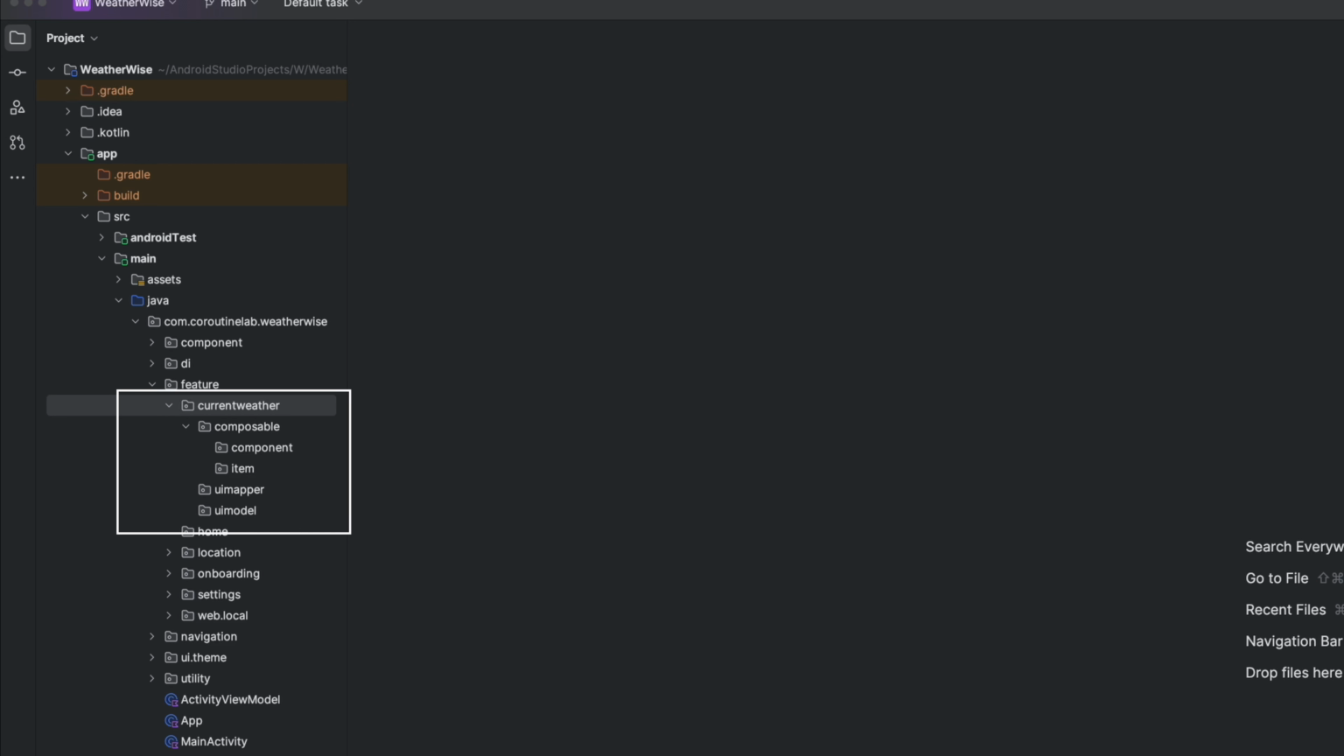Now open the Composable package and add 2 sub-packages, component and items. Use components for the smallest reusable UI piece. Use items for composite views that stitch components together.